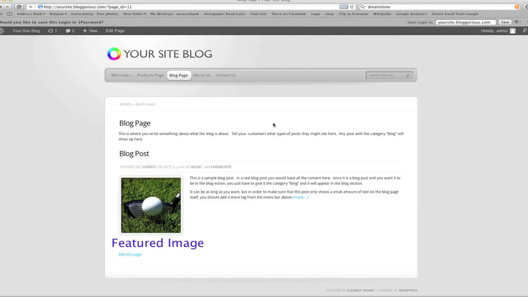Also understand that this picture is not a picture within the blog post, it's actually the featured image. Images that you put into the post will not show up there, and if you didn't have the featured image, that would show up blank. So the best way to look at this is for us to do a blog post. Let's go to the dashboard.